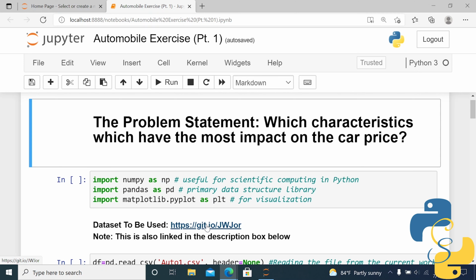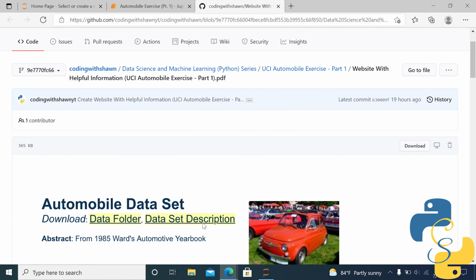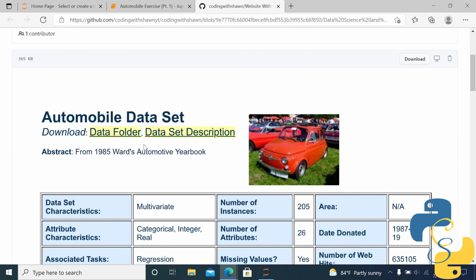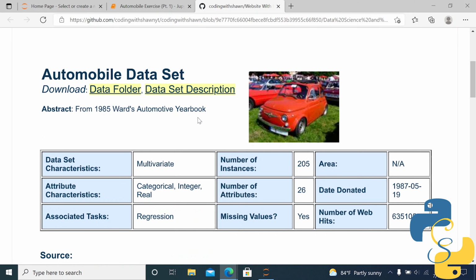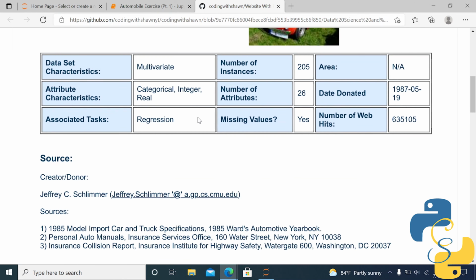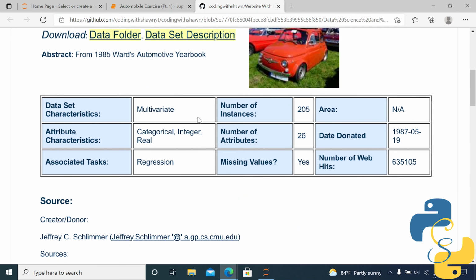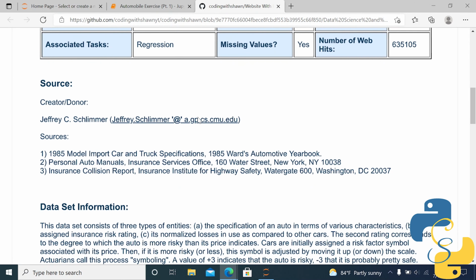You will see this link, which says dataset to be used. Go ahead and click on this link and scroll down, and you'll see something called Automobile Dataset. What we're going to be doing is using data from a CSV file, which has a lot of information about a couple of cars, and we're going to be doing all sorts of operations on it using Python and Pandas and NumPy, etc. So let's try to understand what this data is all about.